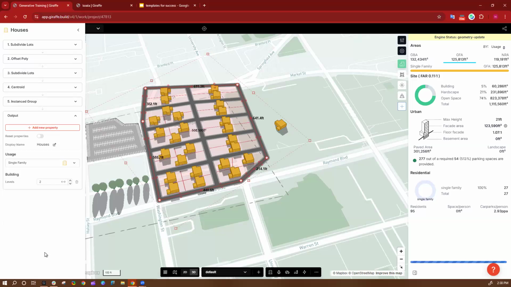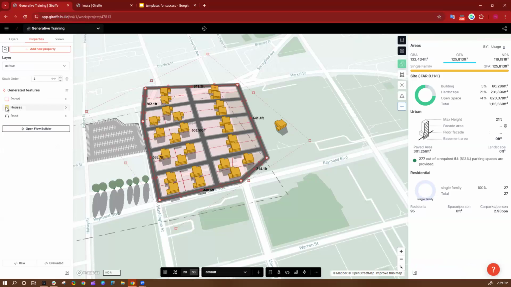I would get rid of the dwelling count and the levels just because you don't want this one to count. You want your actual group instances to count in your urban. But if that makes it a little bit easier for you to understand what's going on because it gives you the symbol, by all means, that works.